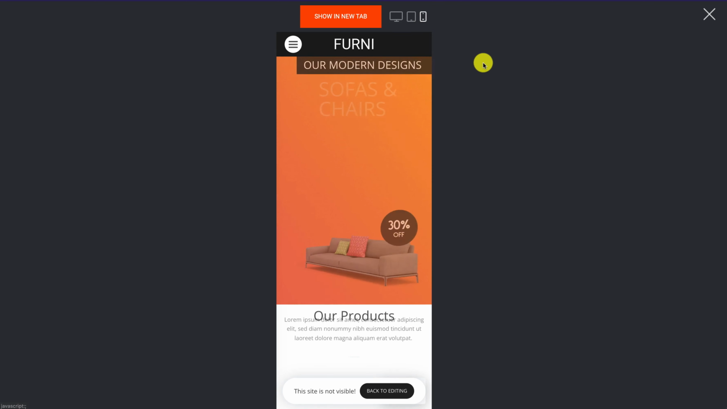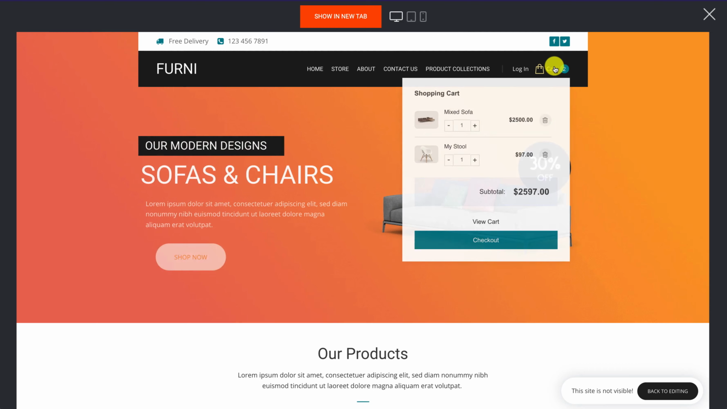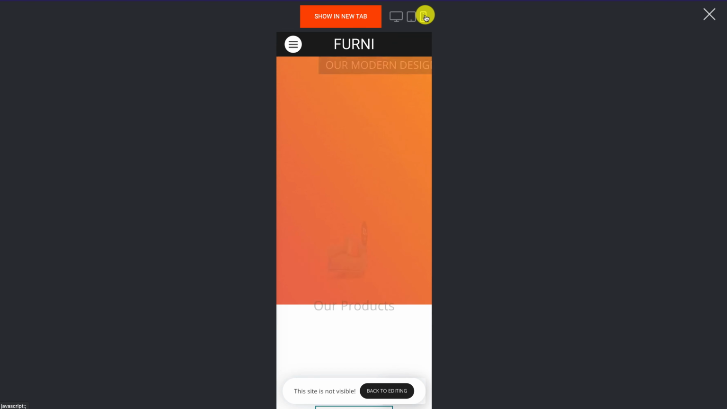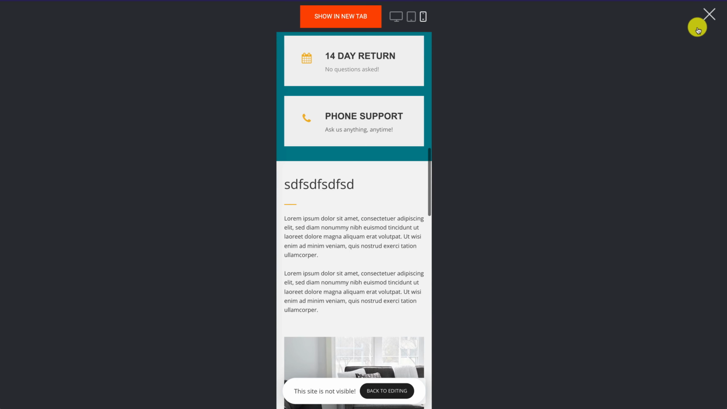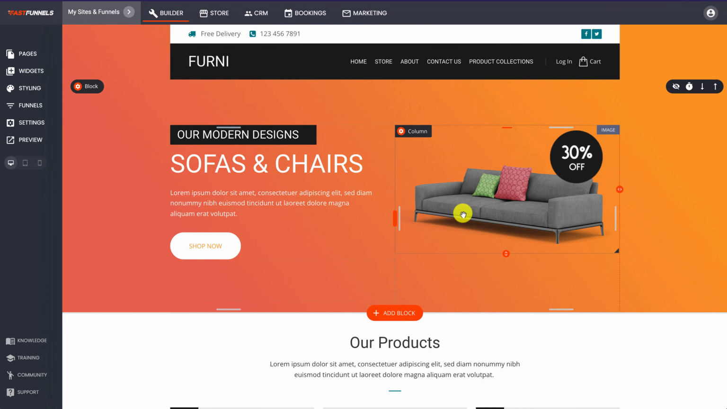And it also looks great on mobile as well, as you can see here. In fact, let's just go to tablet view and take a look at our shopping cart now. If we just switch that over, it looks really, really nice and neat. So I'm just going to come out of there for a moment.